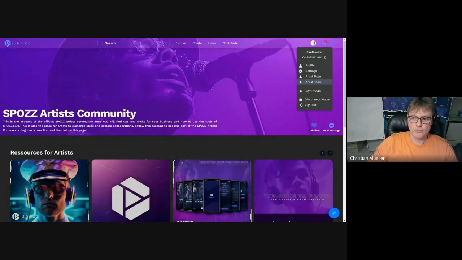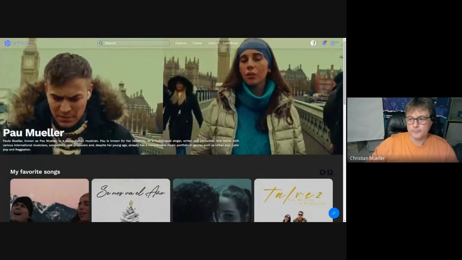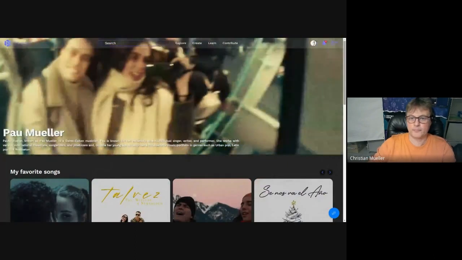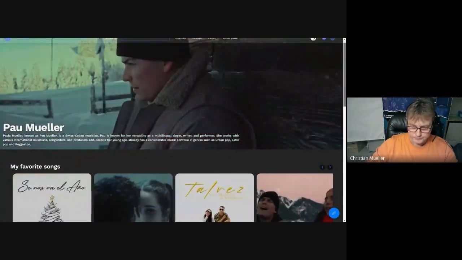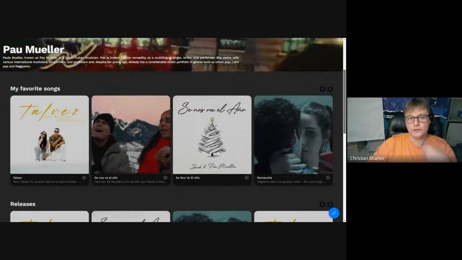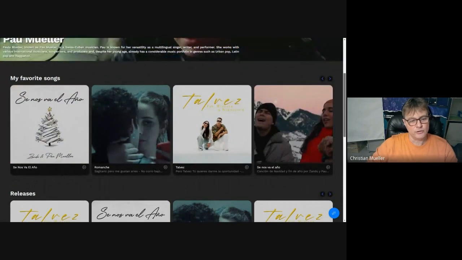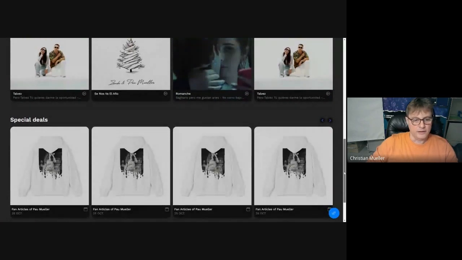So let's show you what such an artist page can look like. This is the artist page of Paul Müller. As you can see, we have an area here on top, which I call the banner area. There you can place an image, or as in this example, a video. And below, you can define some sections where you can add your content: your NFTs, your drops, internal content, external content, embedded content. You can add special deals, external links, or events information.